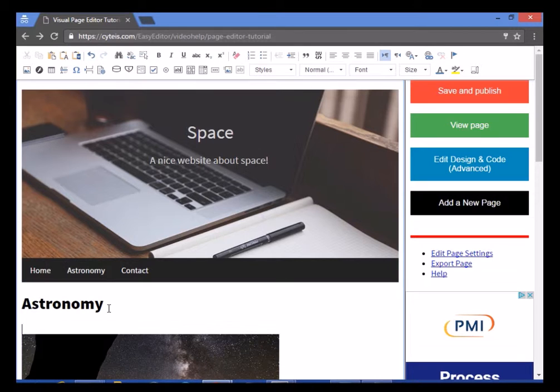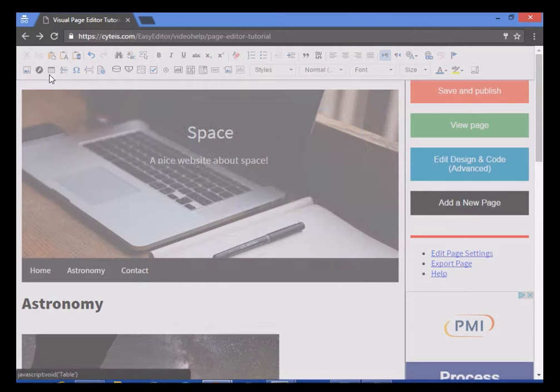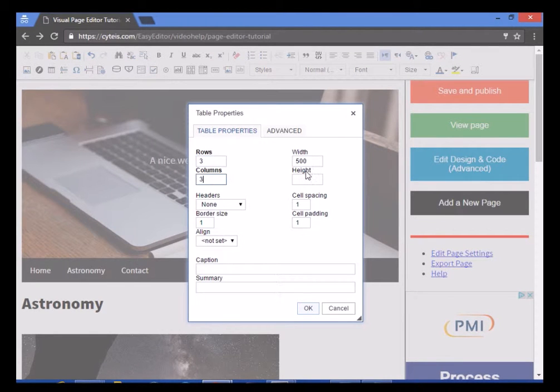You might also want to insert a table. Specify the number of rows and columns. You can also specify the height and width, or just leave it blank. Finally, select the header style.